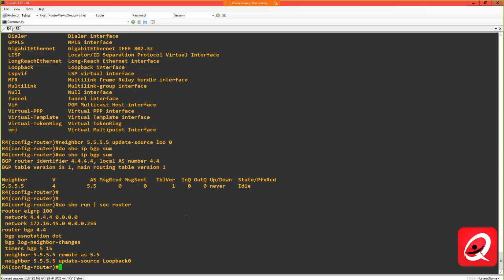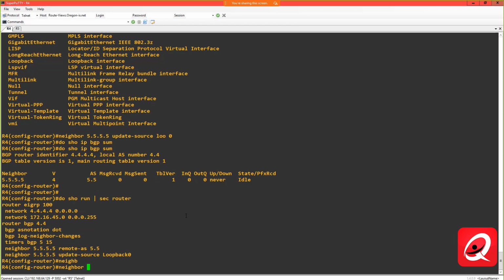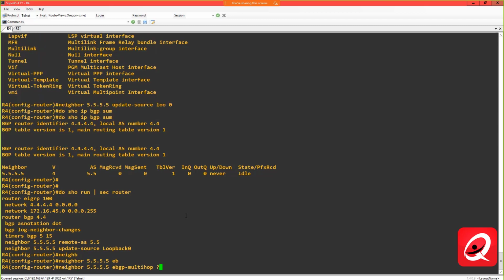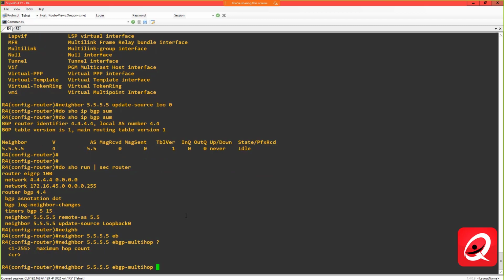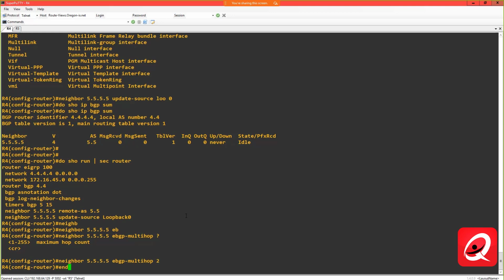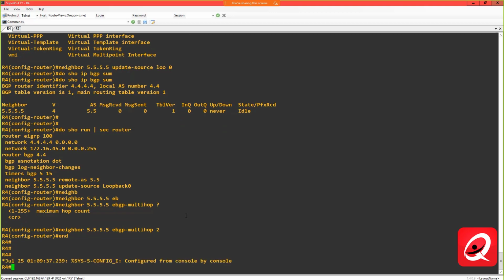We've already verified our underlay network is working correctly. So the next step is to specify neighbor 5.5.5.5, and we're going to do an eBGP multi-hop, and we can specify the hop count. I believe if we just hit return, it will go up to 255. Let's just go ahead and set it at 2. Okay, meaning that we're now allowing more than 1 hop for these eBGP messages to go across that link.